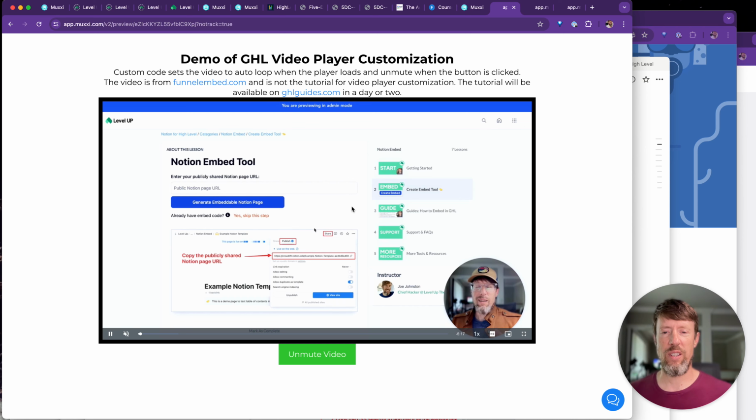and refresh, so we've got the video to autoplay, and now if I click the unmute button, it actually unmutes it. And on the screen recording here, you might not be able to hear it, but it's working just fine. So that's all there is to it.